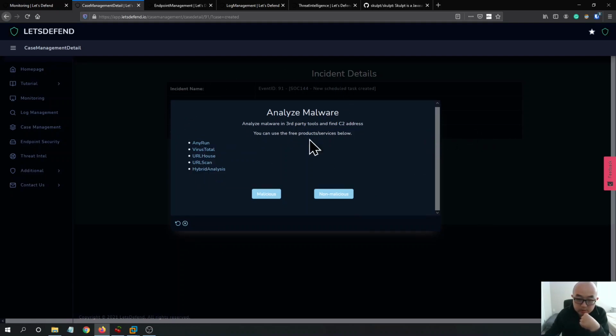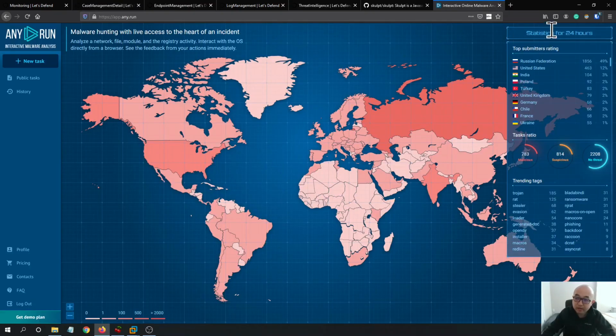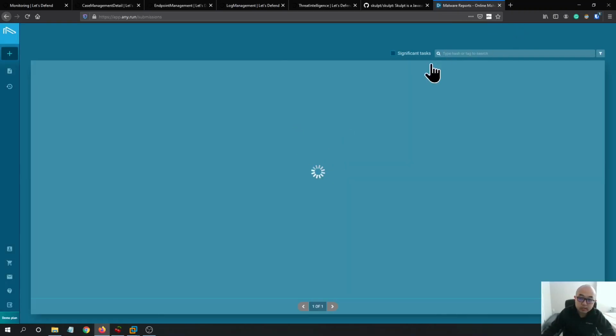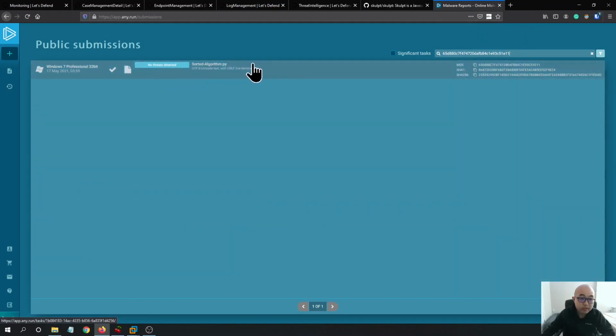It's really nice. It gives you these steps. As a security analyst, I think this playbook is really nice. You can use all these tools, and it tells you what to look for. So we have any.run, an online sandbox that you can use to check if a file is actually malicious. We can go in to check this hash and search the public tasks to see if this file is malicious.